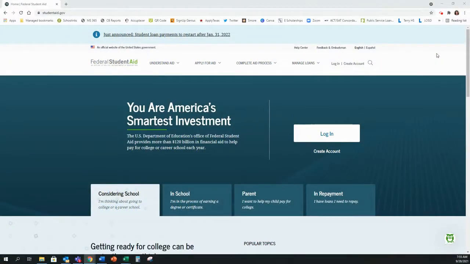Students, FAFSA opens October 1st. Before you can submit your FAFSA application, you must create your FSA ID. Your FSA ID is your username and password and your electronic signature for the FAFSA application. The student must have an FSA ID and one parent must have an FSA ID. To complete the FAFSA application, you must be a U.S. citizen or a permanent resident.